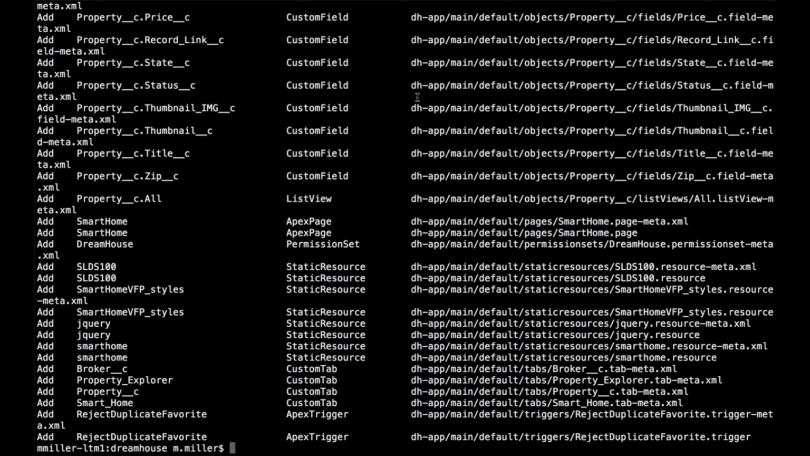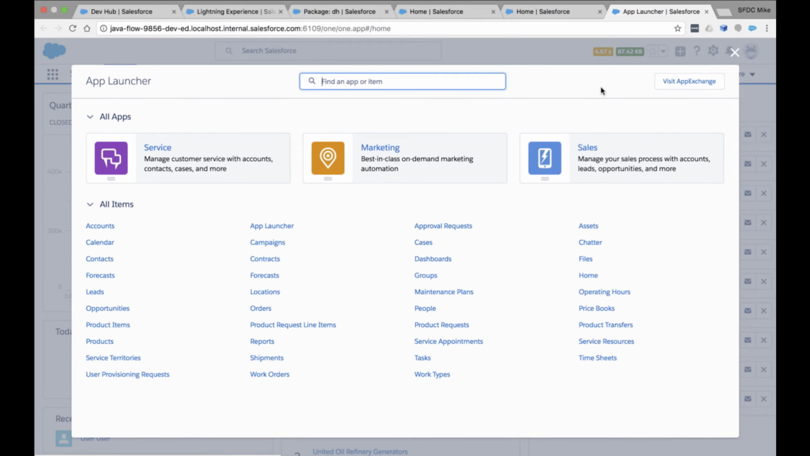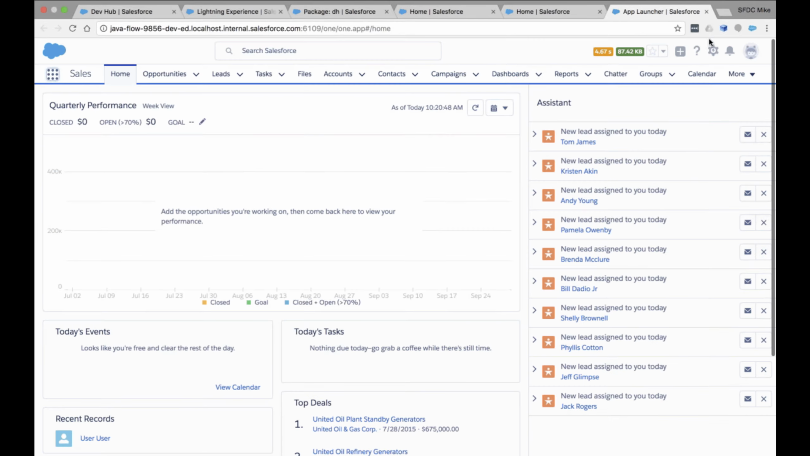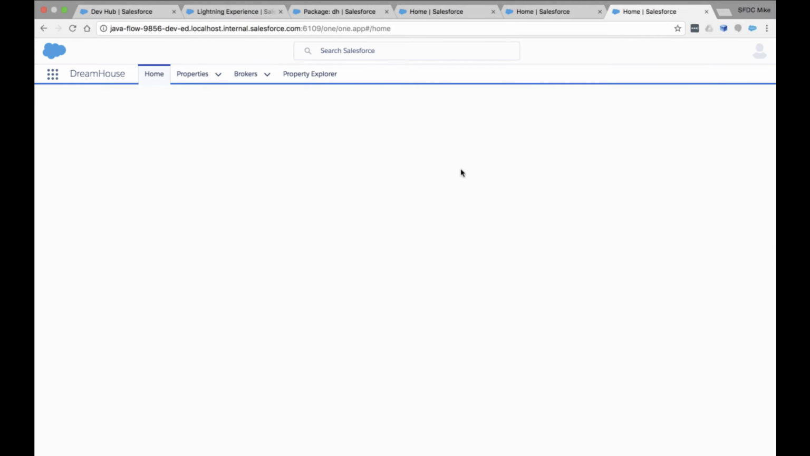But as I mentioned, the app that we're working on is not available to all users. So I need to assign that permission set to my developer user here. So we have a CLI command that allows you to do that. And if we go back over here now, look at the app launcher again, we'll see that we now have our Dreamhouse app in this scratch org.